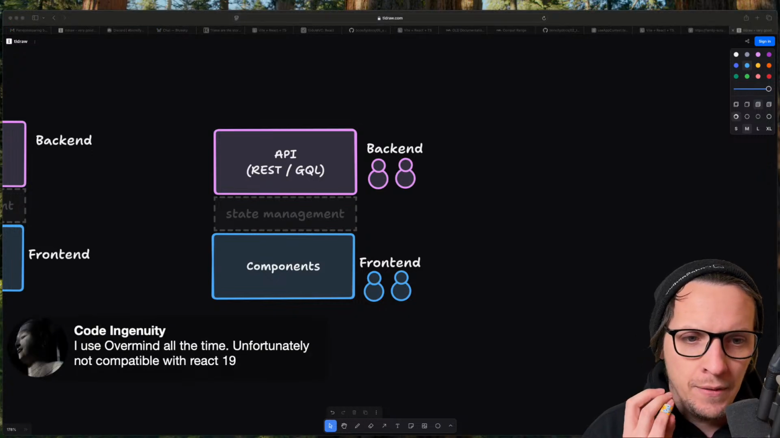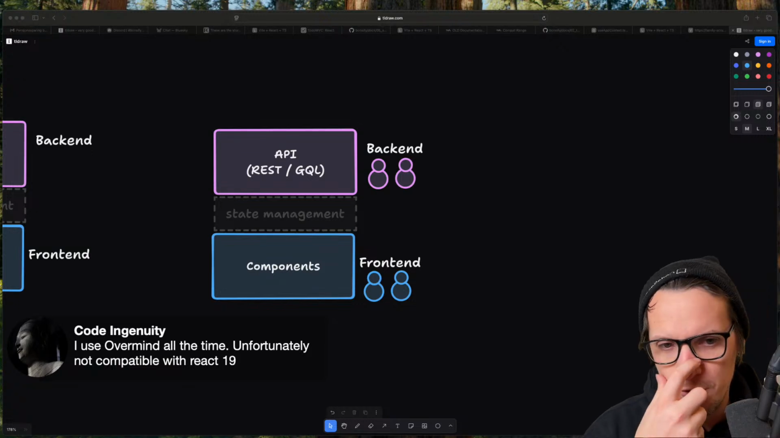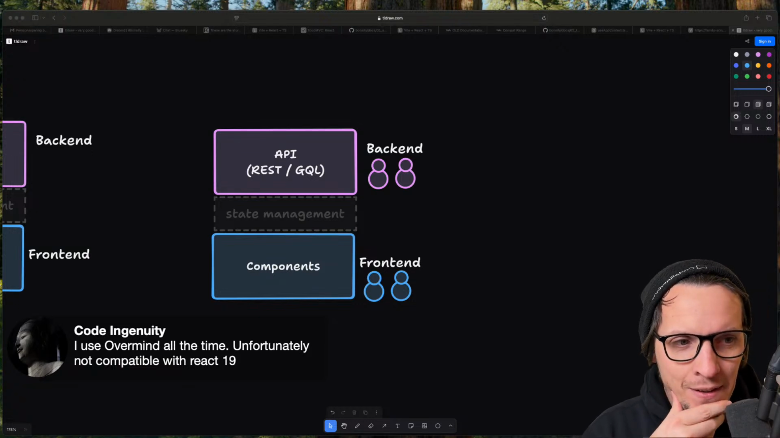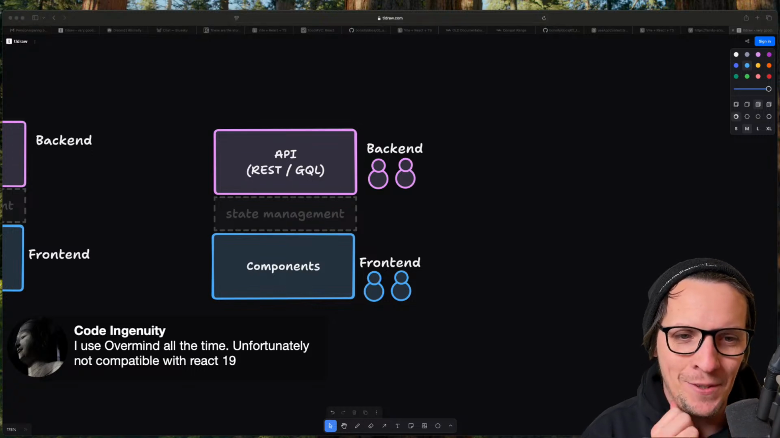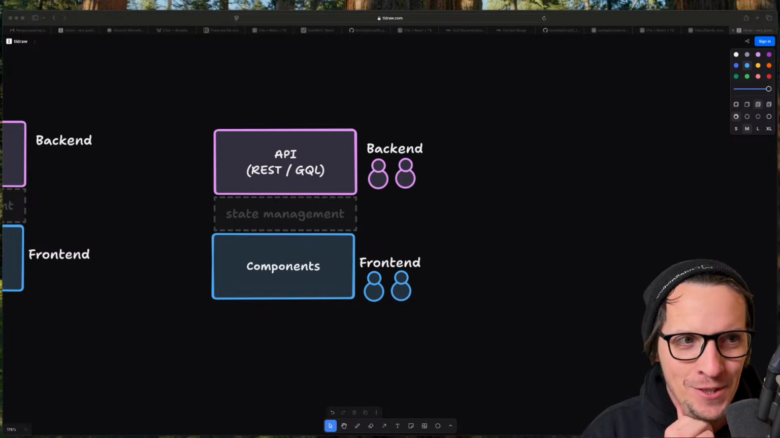Oh, hi. Yeah, there's a release coming very shortly. It supports React 19, actually. So yeah, it's coming. But awesome to hear you've been using Overmind. Awesome.